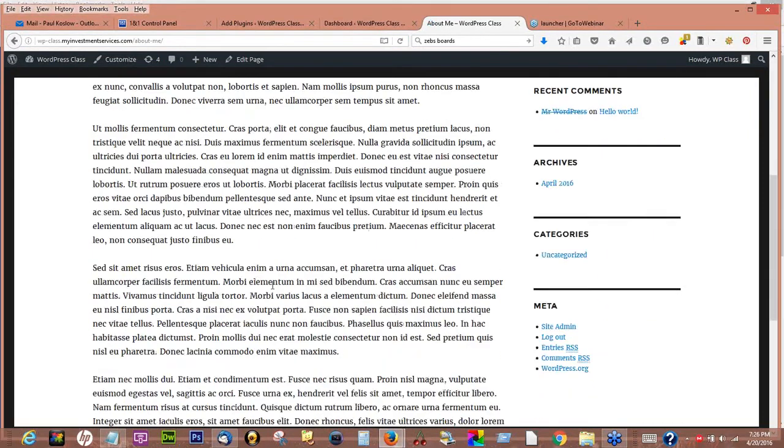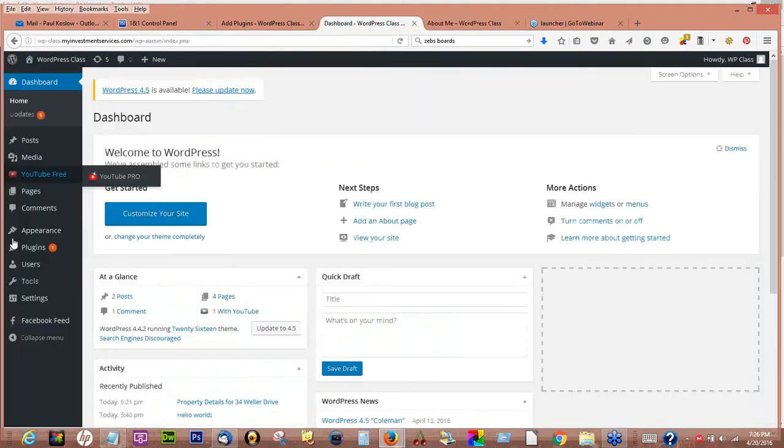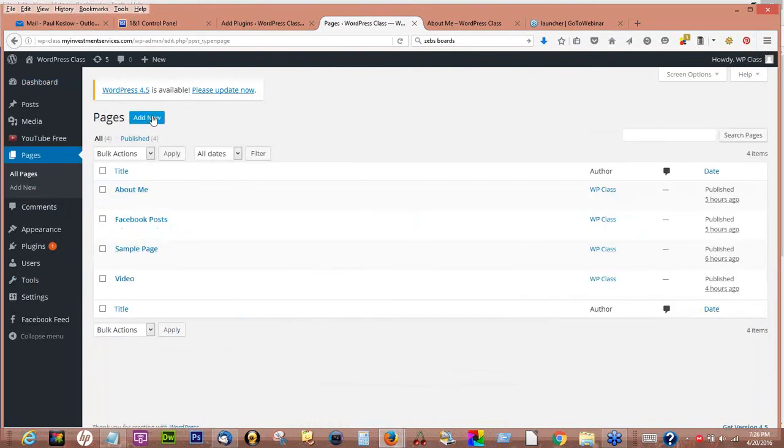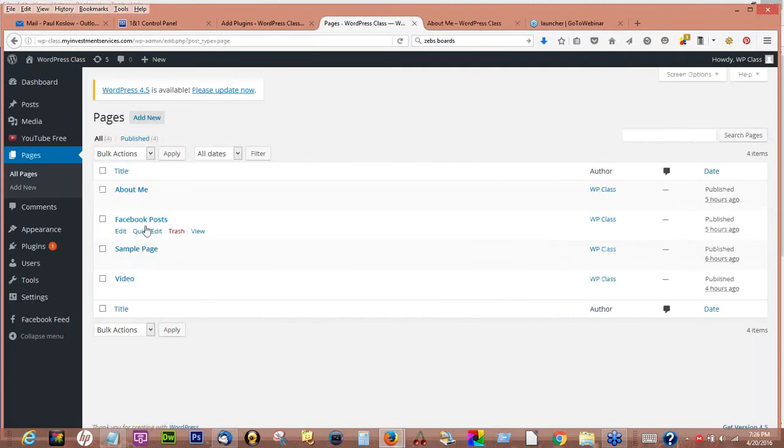I just have a sample in here with dummy copy in it. I went to pages, and I did add new. Now you can see here are the pages that are currently here: about me, Facebook posts, which we're going to get to, the sample page, which was a default, and a video page. So we're just going to do a quick one.